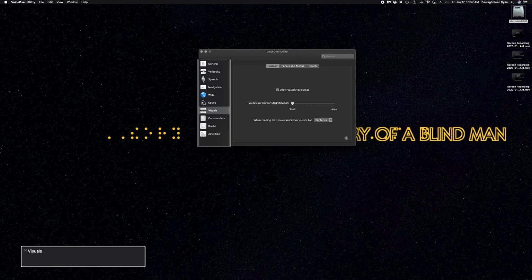Visuals. Cursor. Selected. Tab. 1 of 3 panels and menus. Tab. 2 of 3. Touch. Tab. 3 of 3. Show voiceover cursor. Checked. Check box. This will be purely for someone who is sighted. So let's say you're having an issue or whatever, and you want a visual person to be able to follow along with you, a voiceover user. They will be able to do so. Voiceover cursor magnification. Slider. So you can actually change the magnification for items in the voiceover cursor, which could be handy if you're low vision.